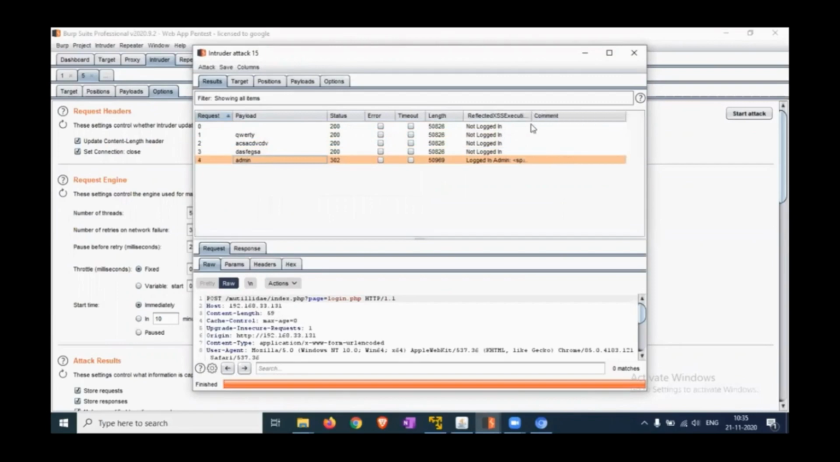So you can test how many wrong passwords you can enter, and after that the application will be locked. So you can check it using this practical, or you can find any weak lockout mechanism if there is any present.